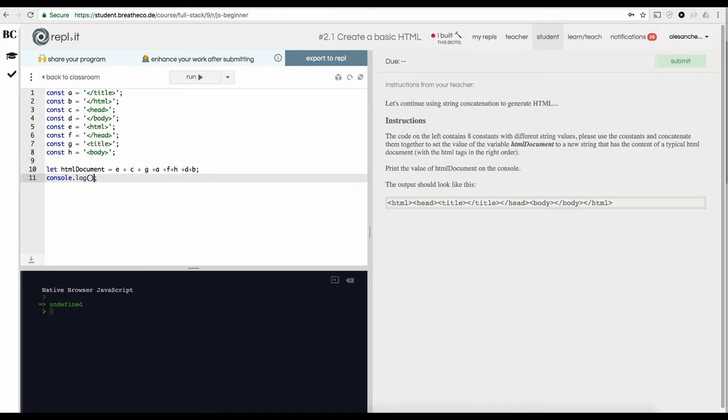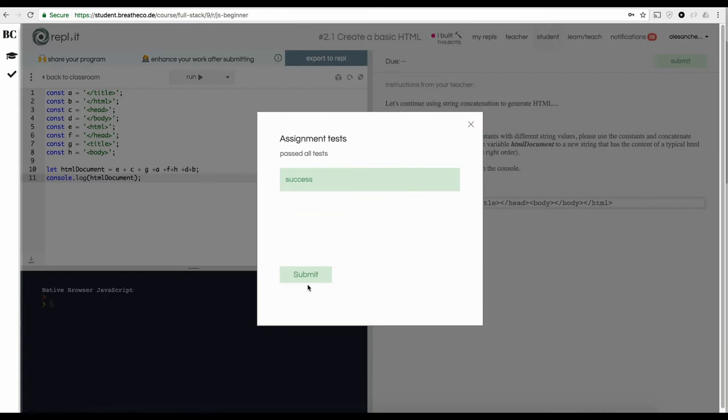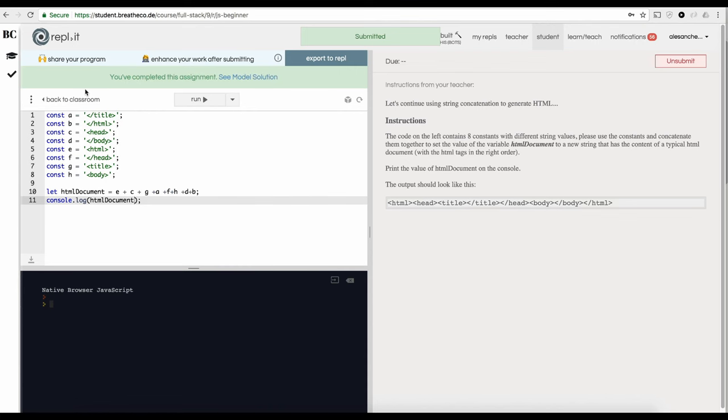console.log htmlDocument. Here it is. If we put this into the browser, we're putting it into a console. But if we put it into a browser, it's going to show a website. It's going to be empty, but it's going to show it. So that's what you do when you code. You concatenate HTML so you could do dynamic websites. So let's submit. It's a success. And let's continue to the next one.